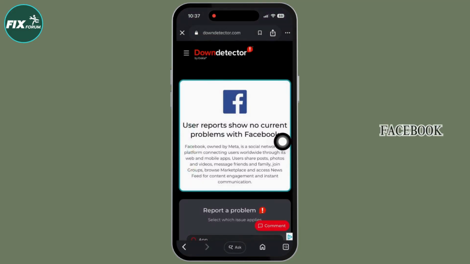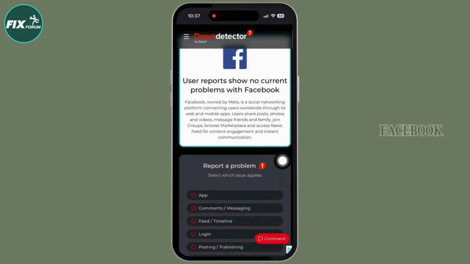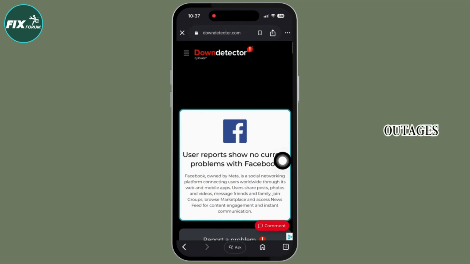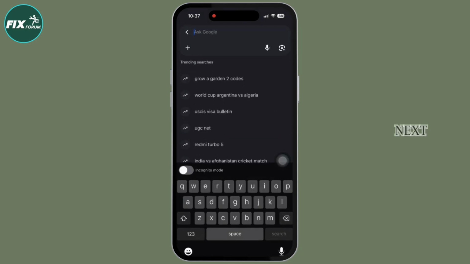Next up, check for Facebook server status. Navigate to the website Downdetector, search for Facebook. If you find any outages, wait until the problem is restored.